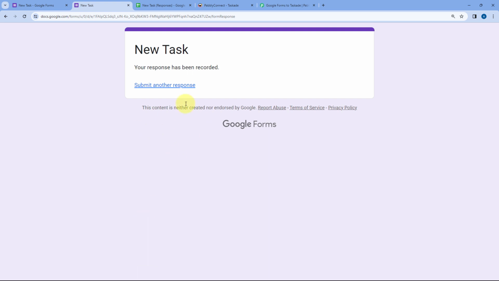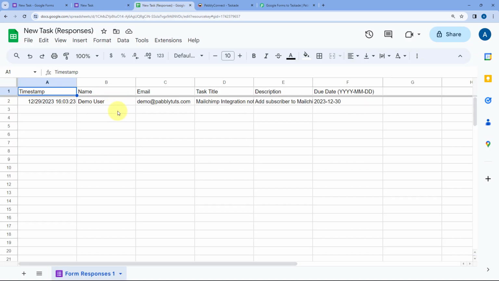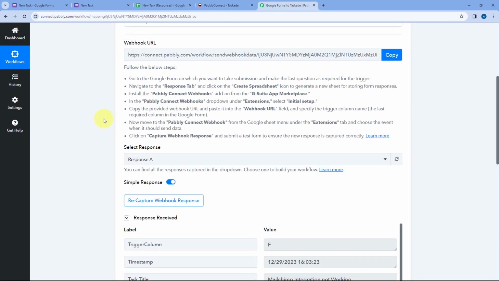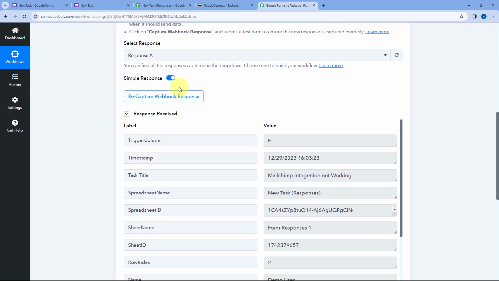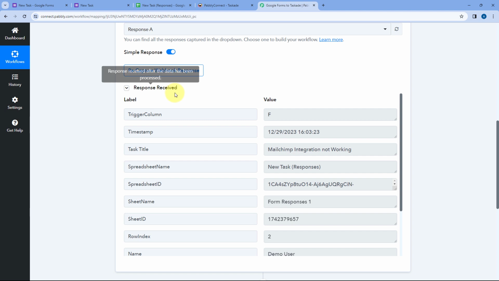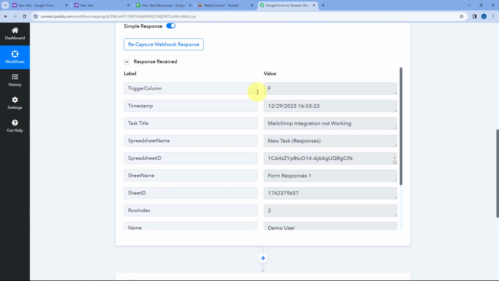Now, as we click on Submit, here you can see just now we have received a new form submission in our Google form. And you can see the form responses are automatically added in Google Sheet as well. Now, because we have connected this Google Sheet with Pabbly Connect, we will see in our Pabbly Connect workflow in this triggers tab. Earlier, it was showing us waiting for webhook response, but now it has received the response of the exact same form submission.